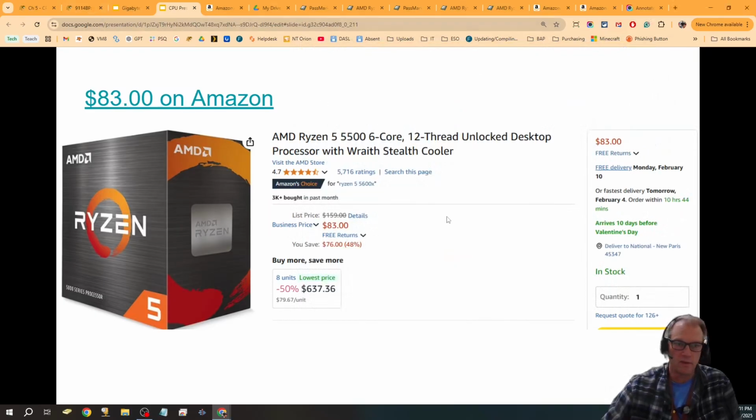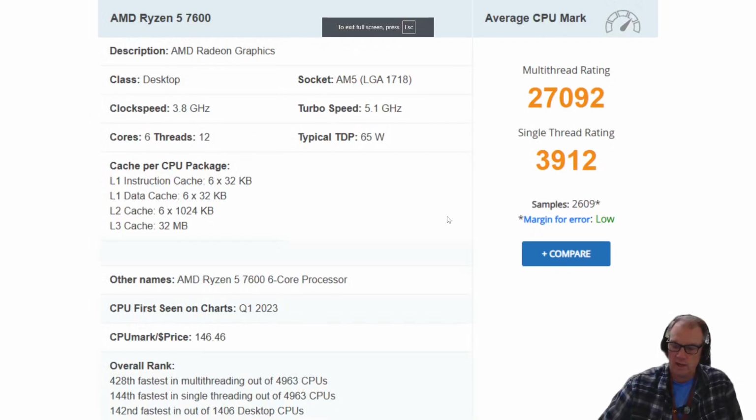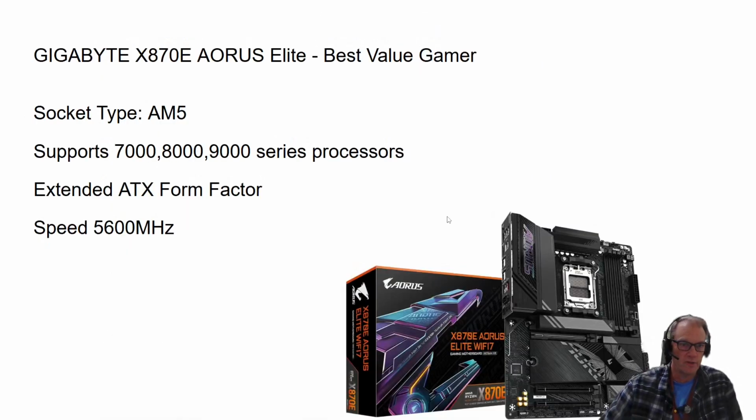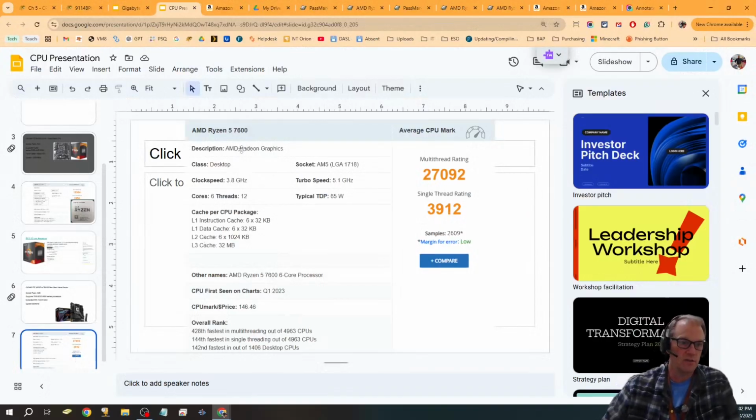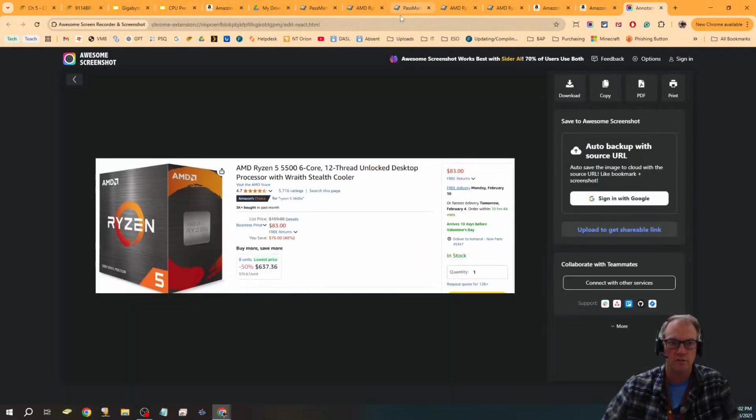Let's go to the second one then. And we've got our motherboard information. That's the best value gamer. What we need to add to this now is the Ryzen 5 7600.